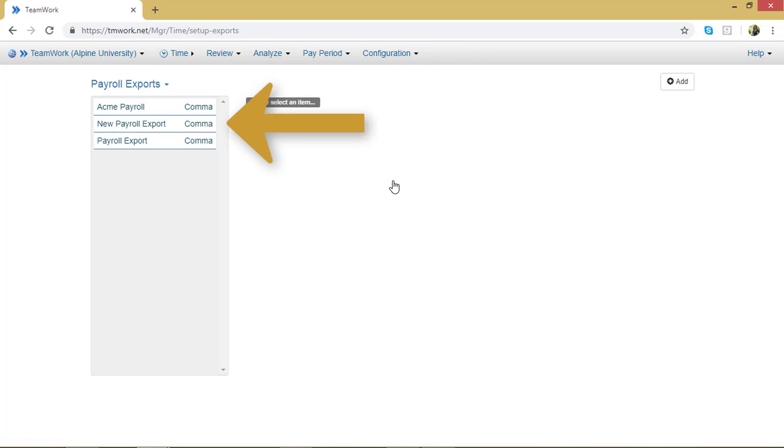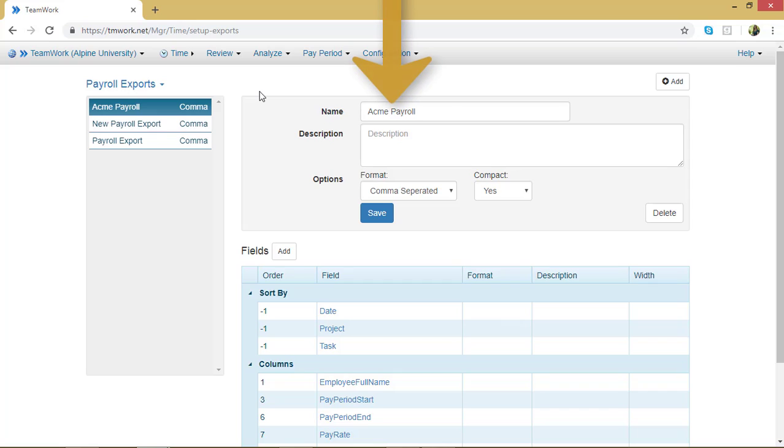You should see a list of your current payroll exports to the left. You can see the name of the export and the type. To view the details of one of these exports, click on that export. Now you can see the name, description, format, and all of the fields that are present.